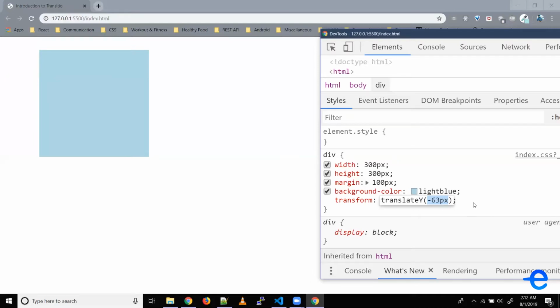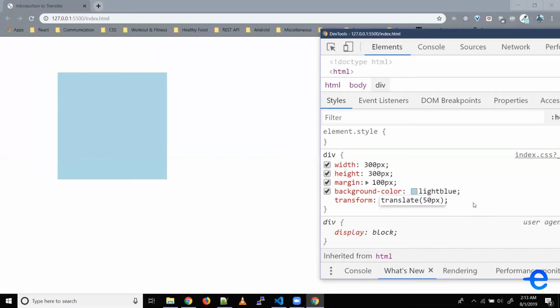This translate has a shorthand property also. It's called translate, so let's give that a try. So this accepts two values, one for translateX and one for translateY, or in other words, one for horizontal and one for vertical. So let's try that. Say 50 pixels towards the right and 50 pixels towards the bottom.